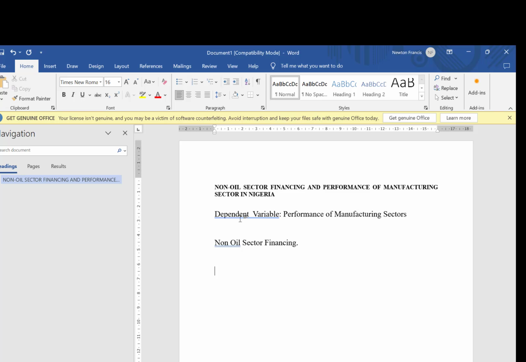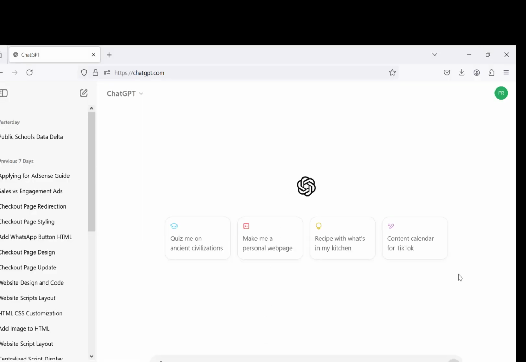First of all, we are going to find the metrics to measure the independent variable. So we will take this non-oil sector financing. Take it to Google if you want, but I'll be using ChatGPT.